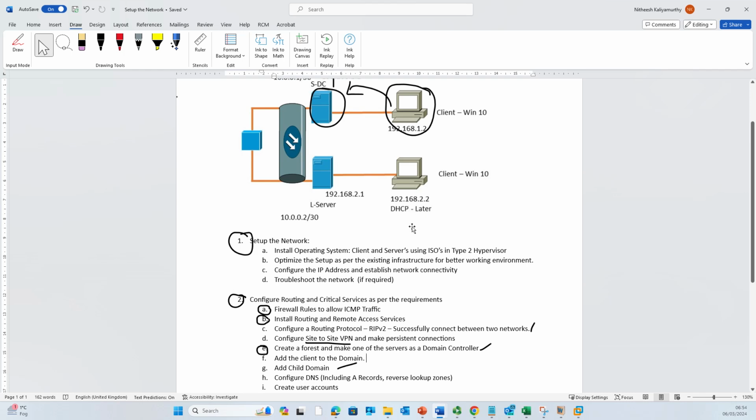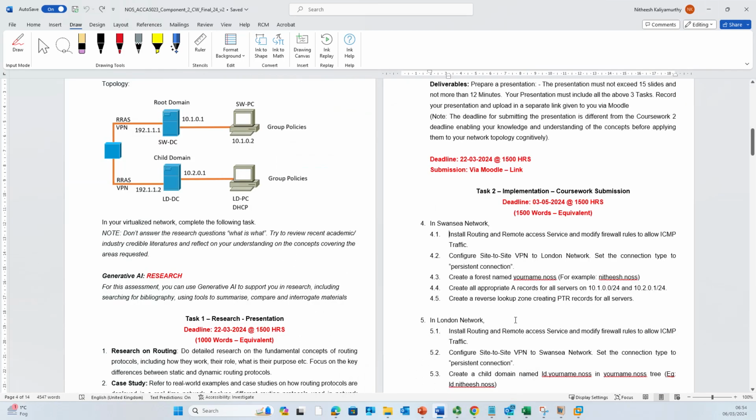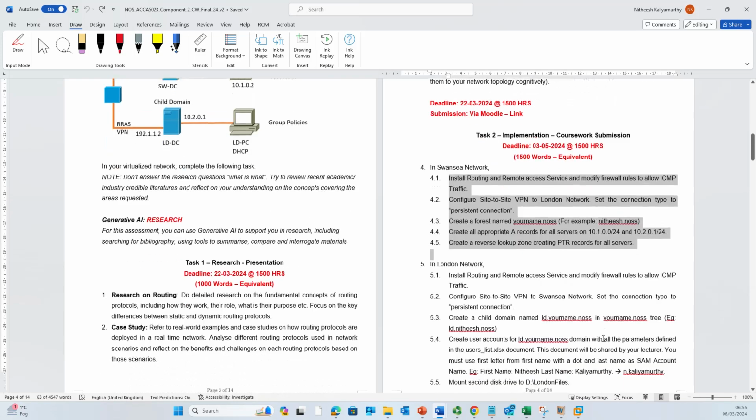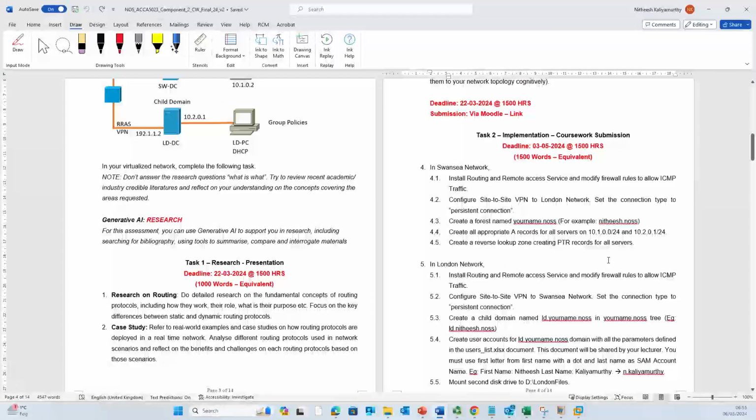To do that, we can create a routing protocol. We could create a site-to-site VPN anyway. Your coursework doesn't ask you to do a routing protocol, but without understanding routing protocols, if you try to implement a VPN, it is not going to work. That's the reason why we started with routing protocols in one of our previous lectures.